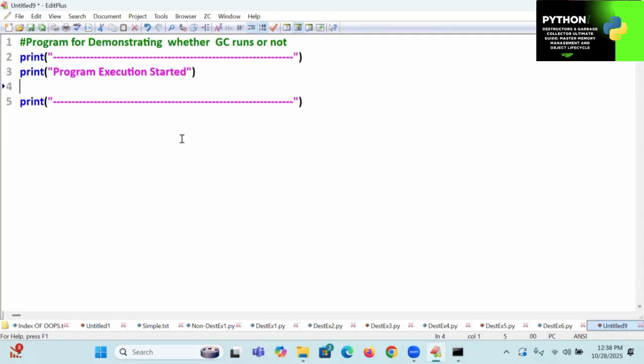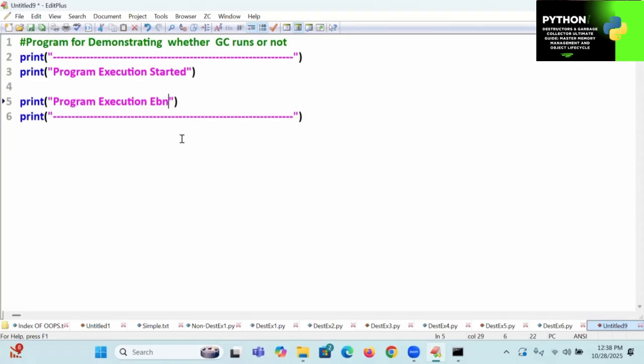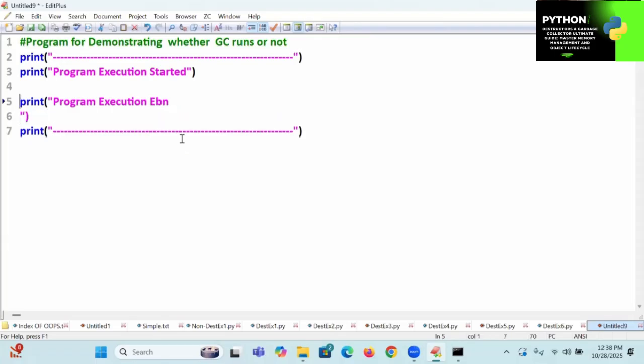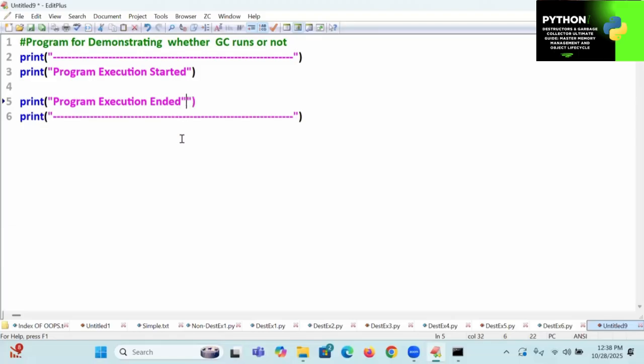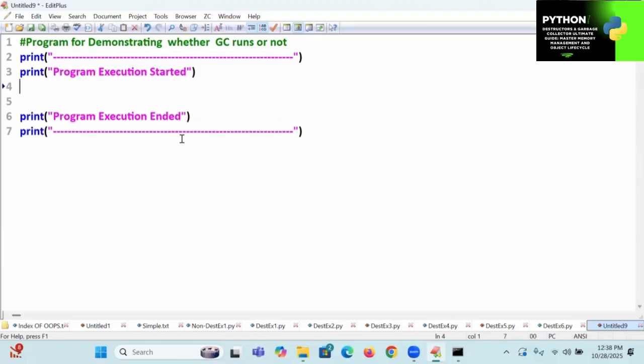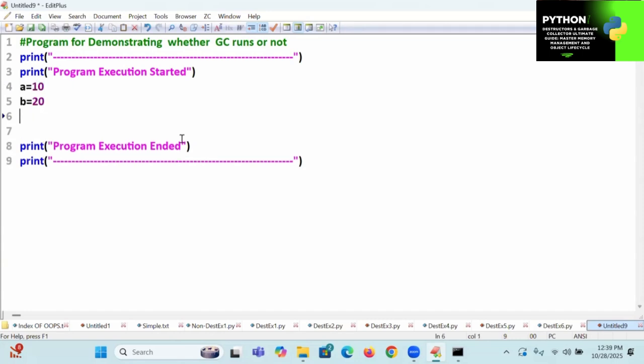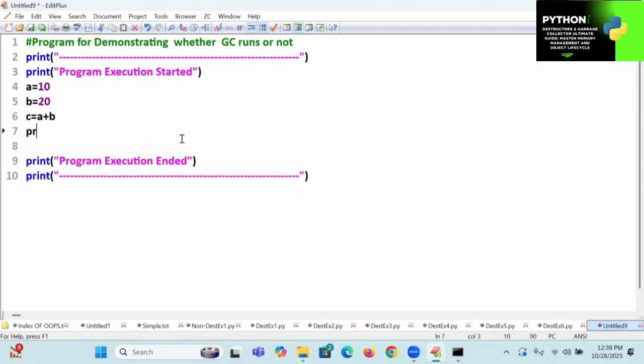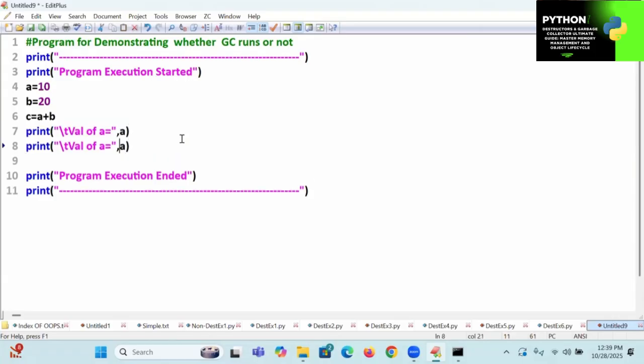Execution started. So here I am going to write it. Program execution ended. In the middle of it, what are you doing? A lot of logic you are writing. For example, A is 10, B is 20, C is equal to A plus B. Now you are writing value of A is equal to comma A, value of B is equal to comma B. Simplest part of it, beginning code.